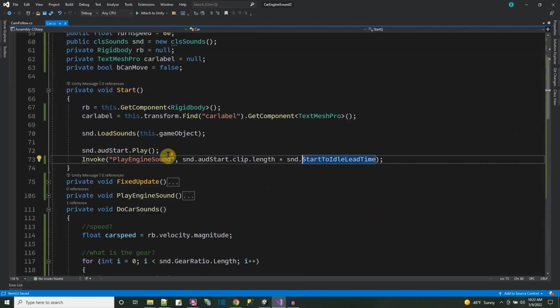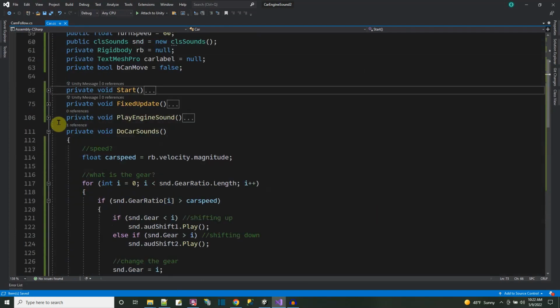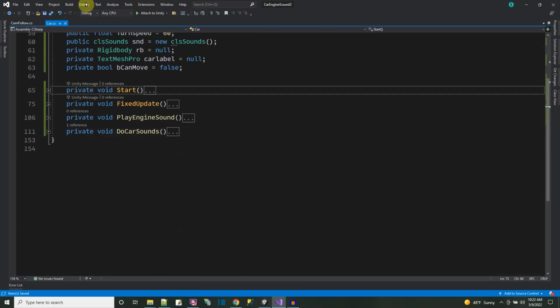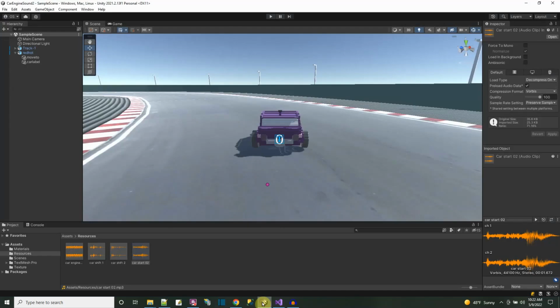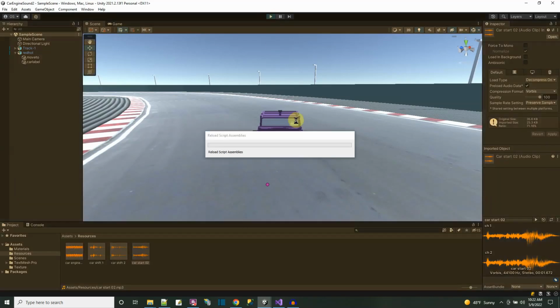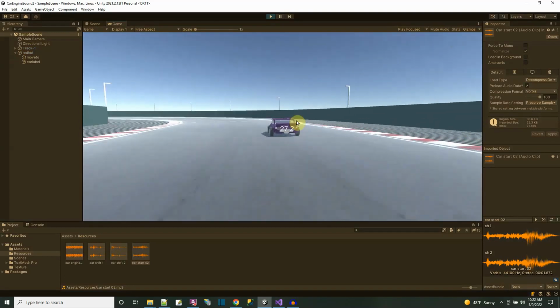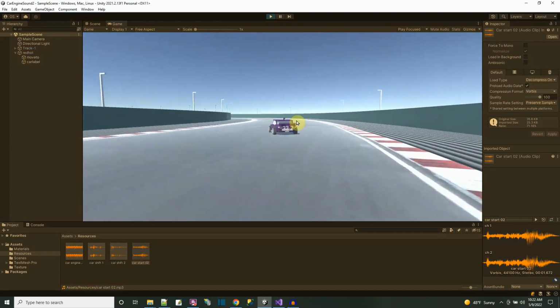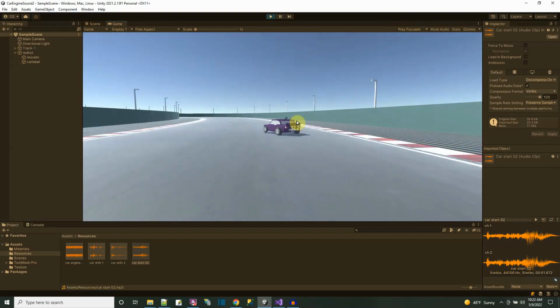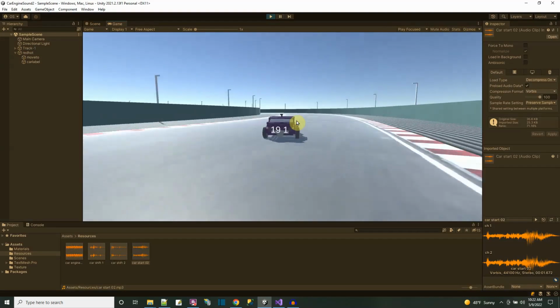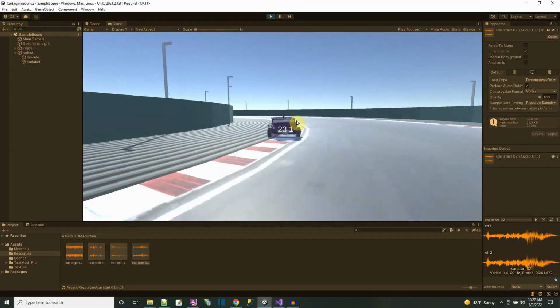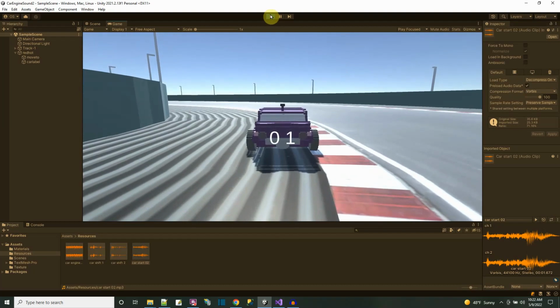Shrink and shrink. So what do I have now? Let's check it all out. Let me save this. Right now I have the start engine, the engine idle and revving, and then the shifting sound, which is kind of faint in the background. Let's just give it a run through and check to see how those sound again. Okay.